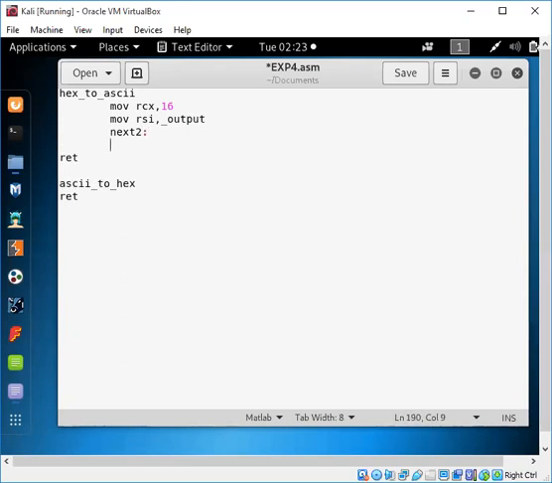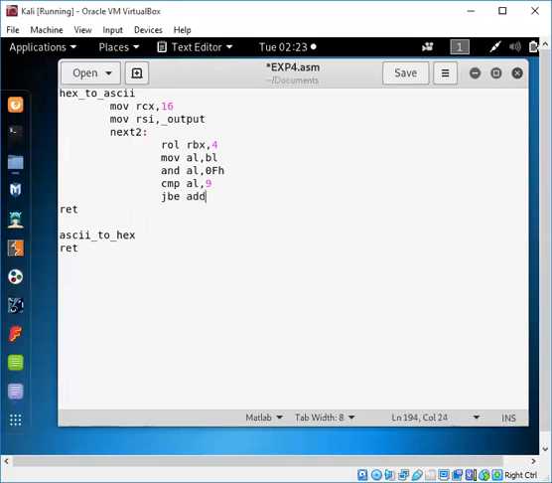So if it does not have a value greater than 9, rotate RBX by 4 bits, right? Rotate with the 4 bit. So it will be a 1 by 1 value here. Okay. Mask with 0FH, small or capital you can apply for this. Compare it with whether the value is greater than 9, right? If it is below 10, 12, then add 30h.